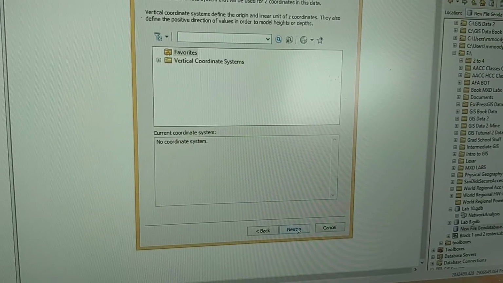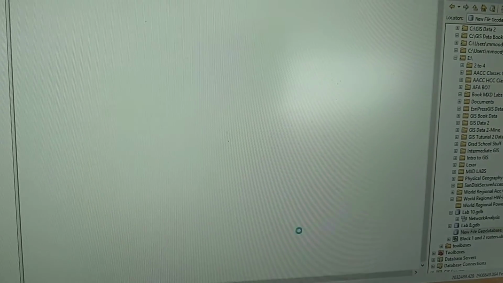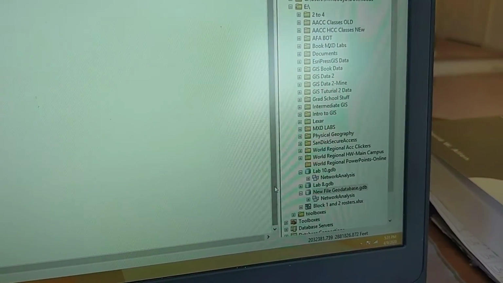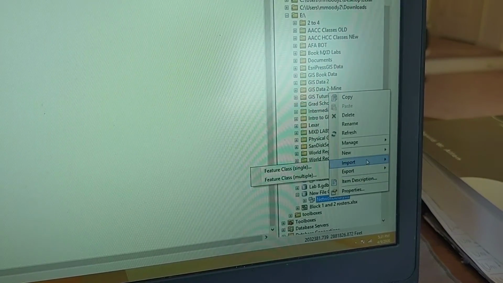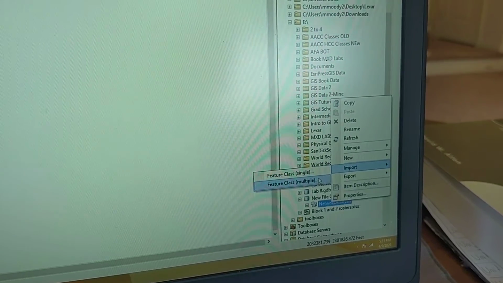Next, you don't need that. That's fine. And now you have it created. So what you have to do now is import. So you have to import, do Feature Class (multiple).